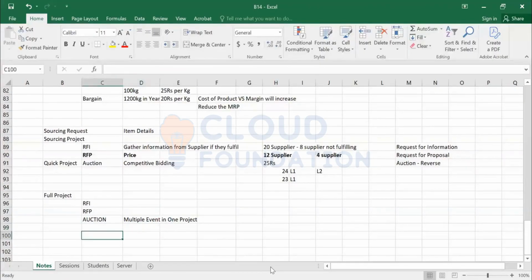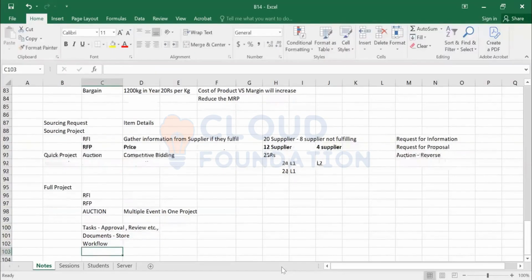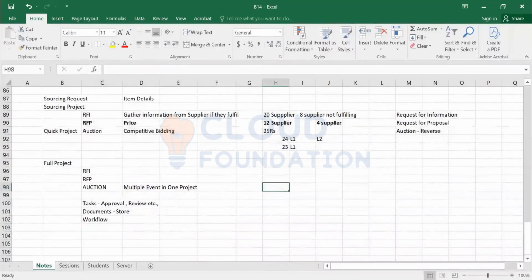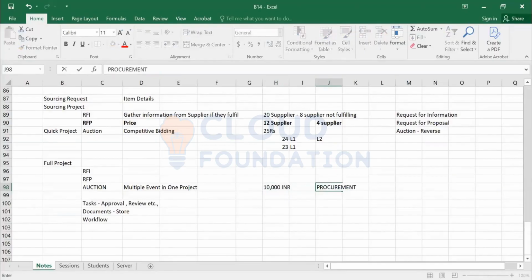You can use tasks to get approvals, reviewers, notifications, reviews, etc. And you will also have a documents area. You can store all the related documentation. There will also be a workflow, based on which you have to purchase. For example, in my company, when the amount spent is less than 10 lakh INR, the procurement manager will place a purchase order and they will get the material.